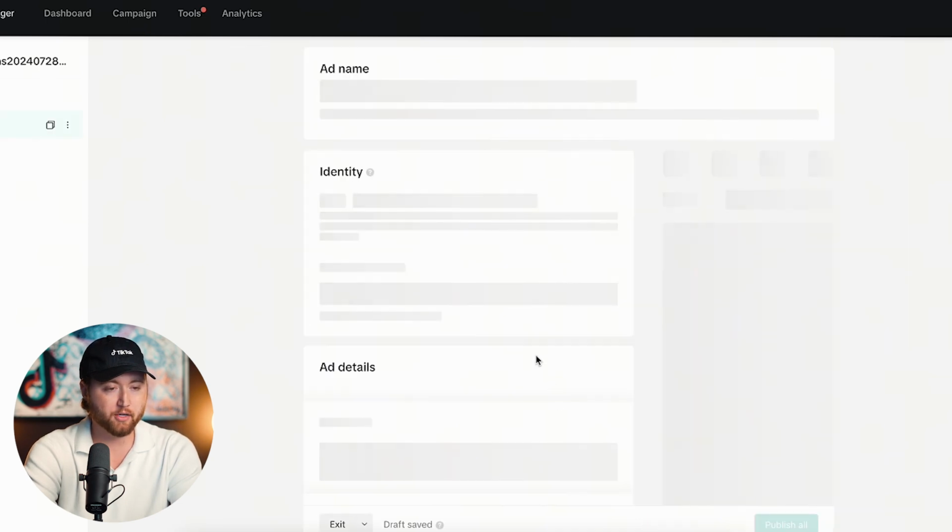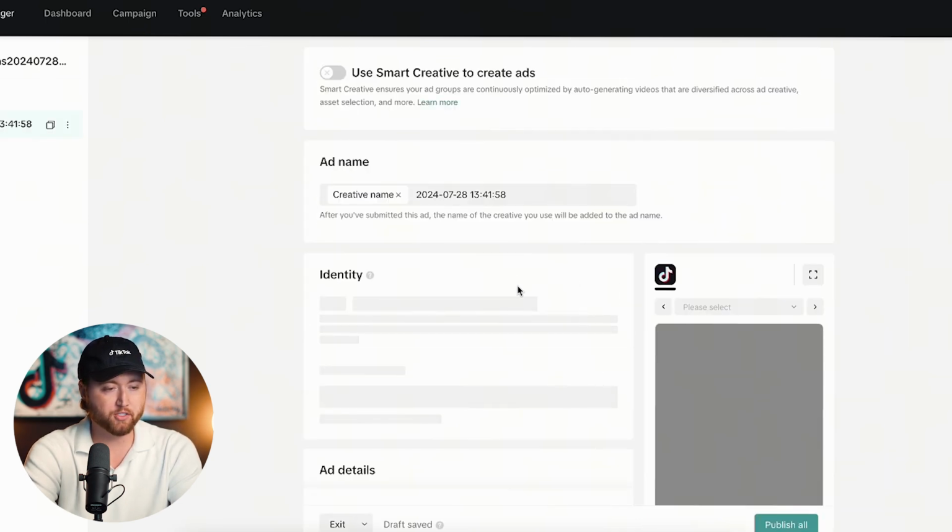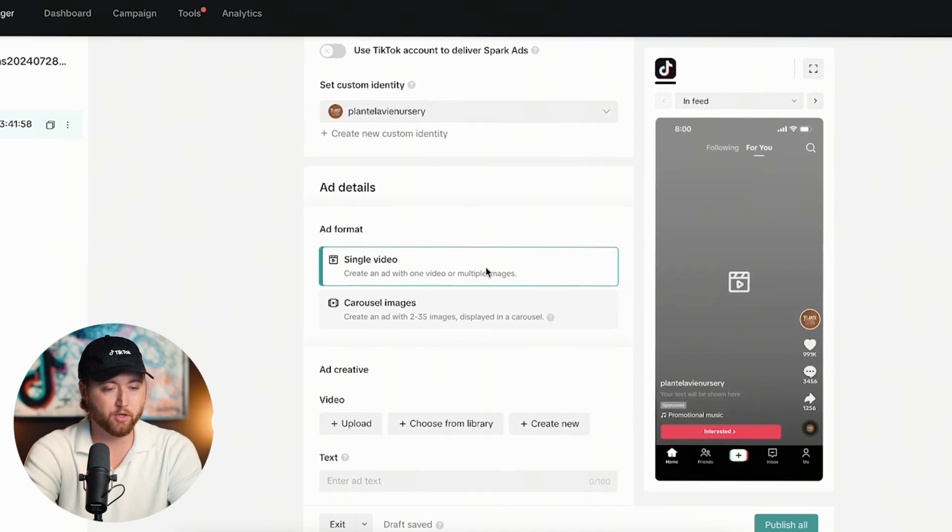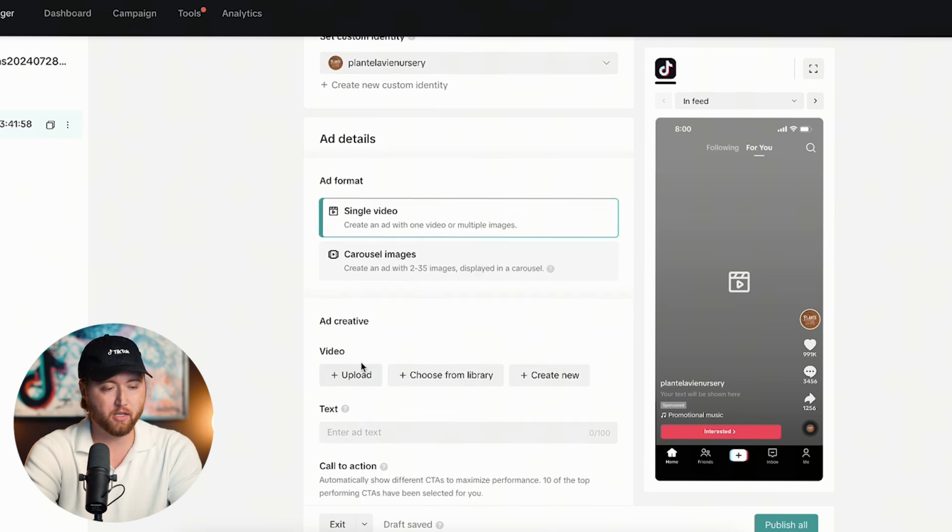Then when we get to the actual ad creative aspect of this, there's a few strategies that really work here. And the first thing you want to do is make sure to upload your creative. You never want to have just one video. You need multiple videos for TikTok ads to work. You'd simply upload the video.